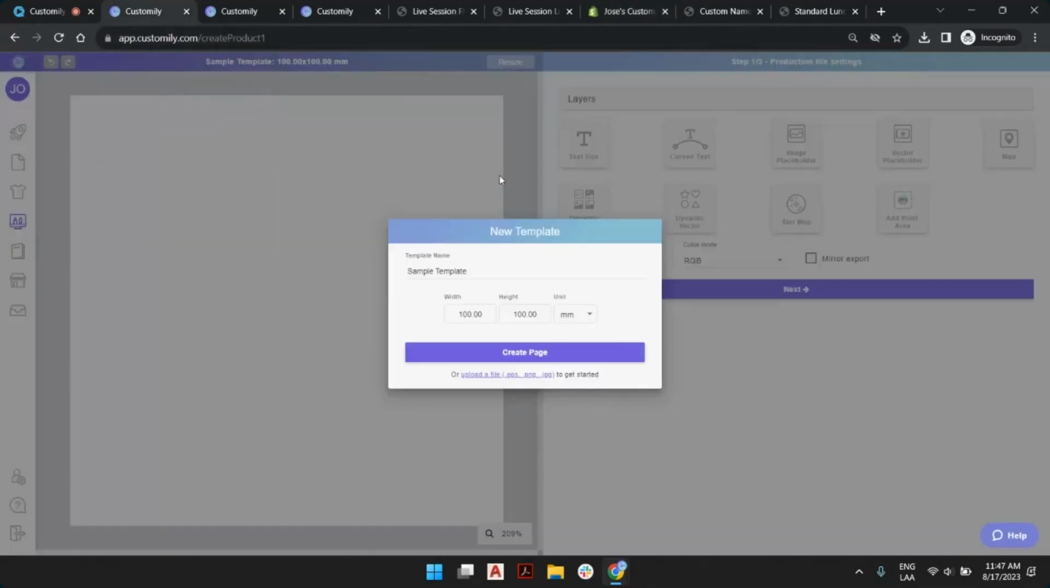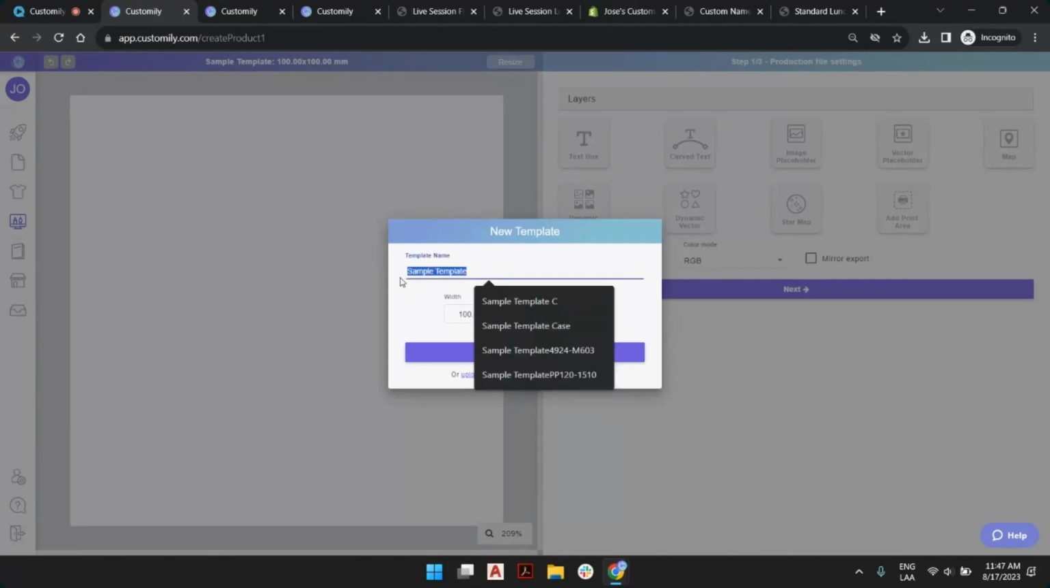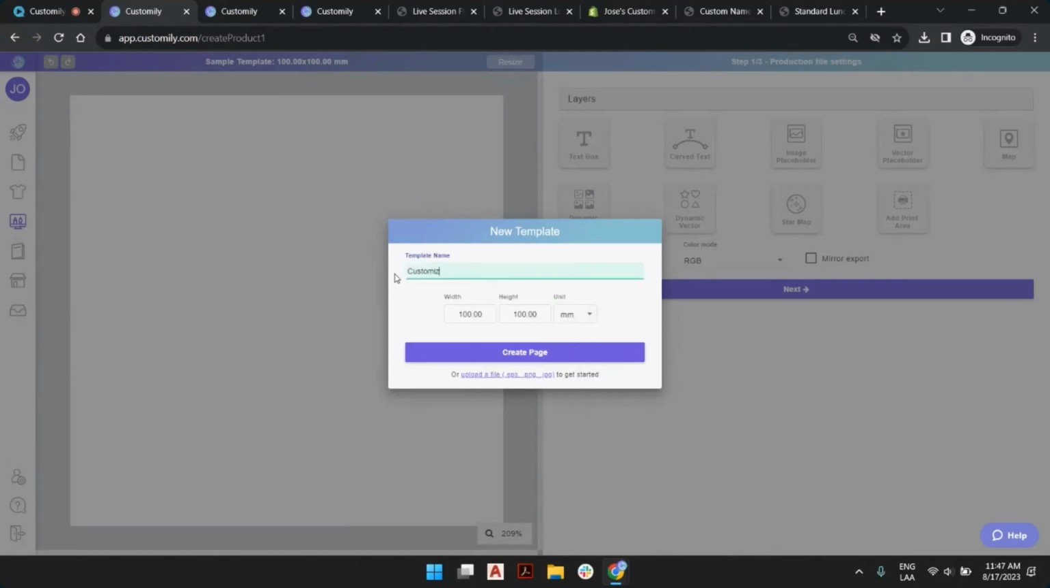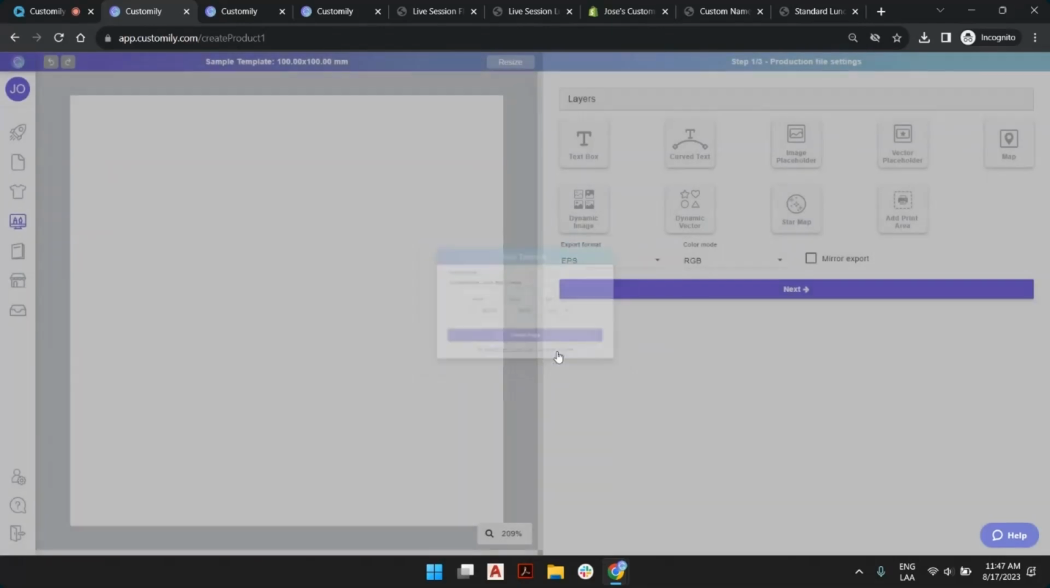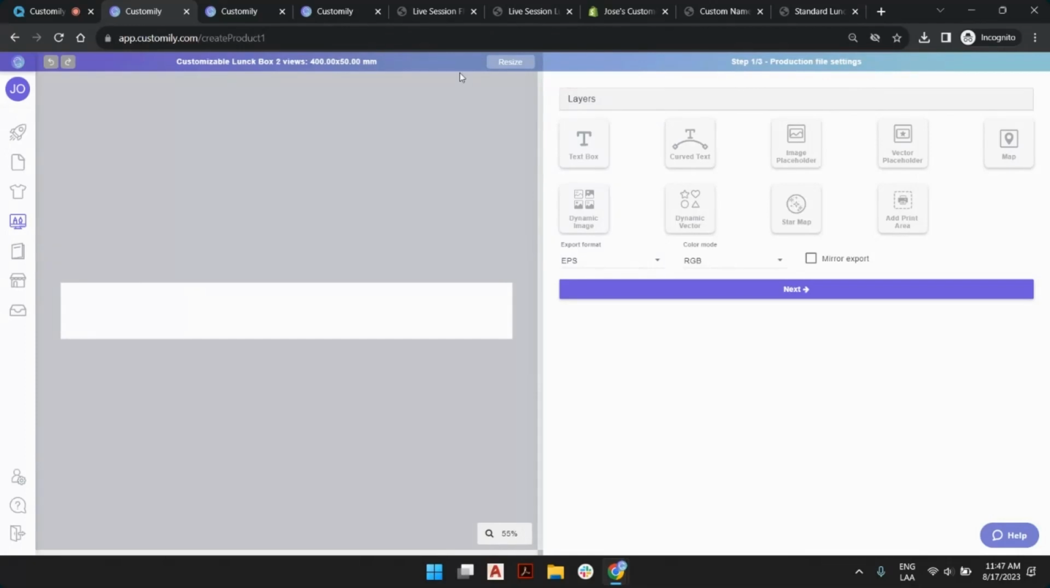And then all you have to do is go to create a new template. When you create a new template, you will see a lot of familiar elements in the design studio. Let's go with the customizable lunchbox two views. Again, it is always very important that the print area is exactly what you need printed on your product. So again, we know this is 400 by 50. We're going to use that to be our print area. And yes, this is exactly the same process. First step, the printing part. Second step, the preview part.